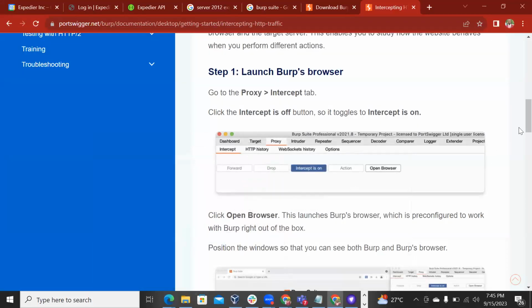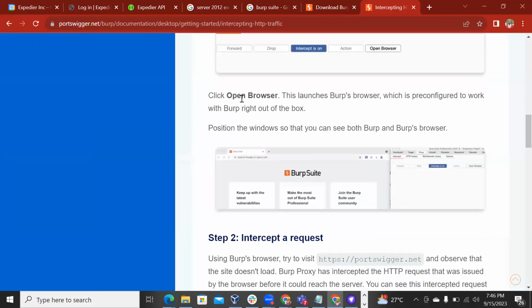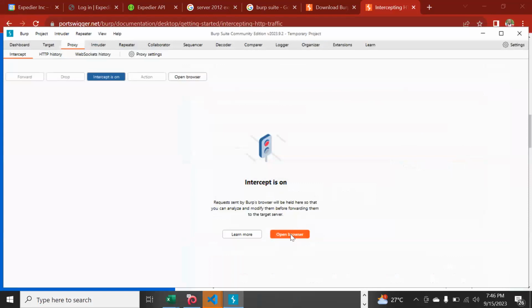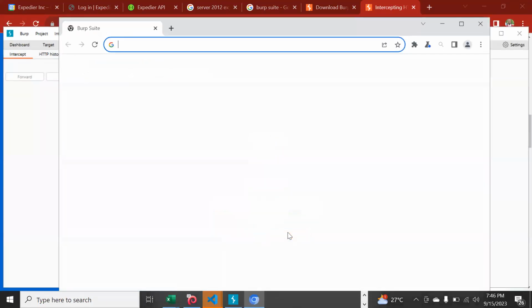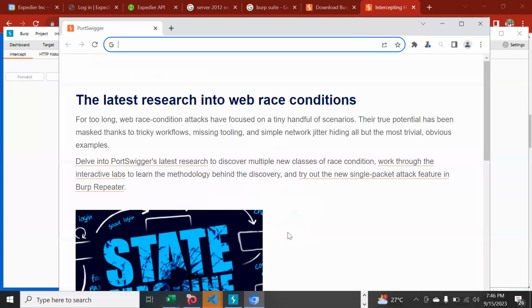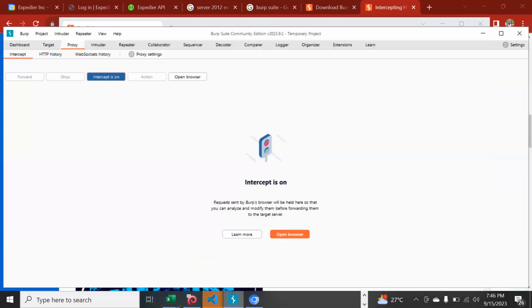After that, what's the next thing for us to do? It says click open browser. This launches Burp's browser, which is pre-configured to work with Burp right out of the box. So we should have something like this once we click on open browser. Let's go to our Burp Suite. This is the open browser. Click on it. Let's see what we have. Oh, it's loading. Okay, so we have a browser launched. That's interesting.